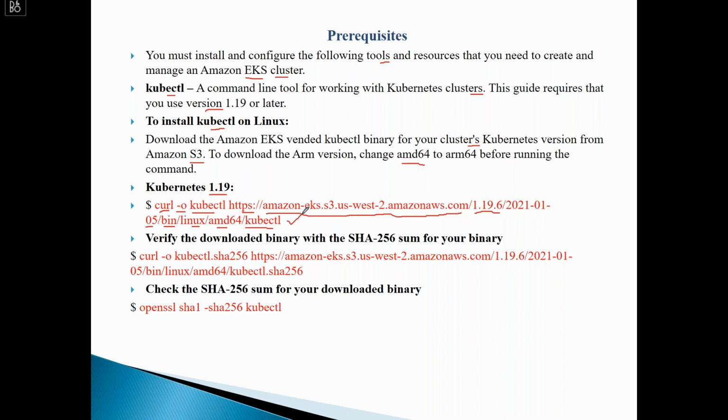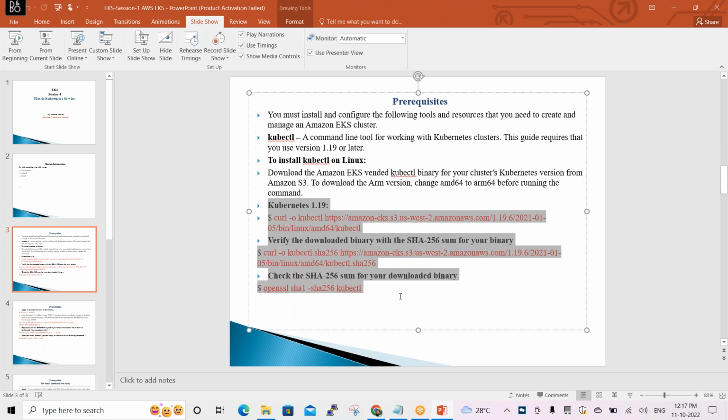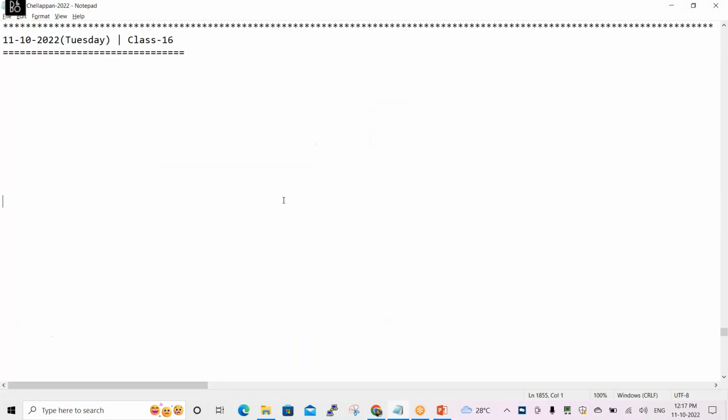After downloading the kubectl utility, you have to download the SHA-256. SHA-256 is a hash, or unique ID, for kubectl. After that, you can check the SHA-256 sum of your downloaded binary with the help of openssl sha1 -sha256 kubectl. I'm going to run this command directly on a virtual machine, and you can follow along with me. I will share these PPTs with you, and this time I'm going to keep only the hands-on and practicals in the notes, so that you can follow them.